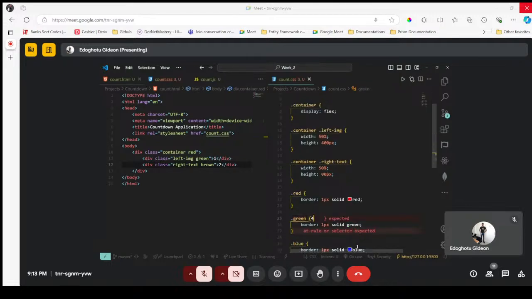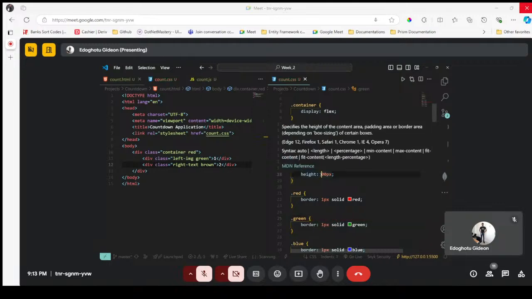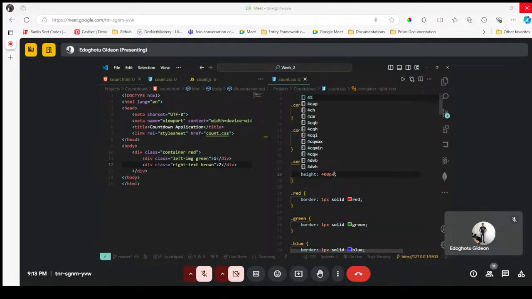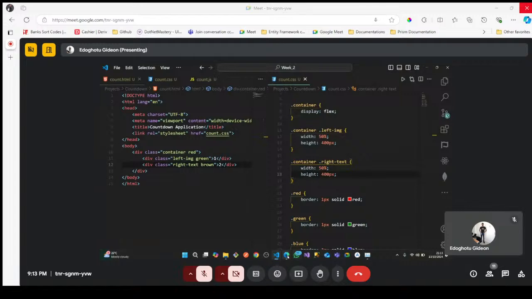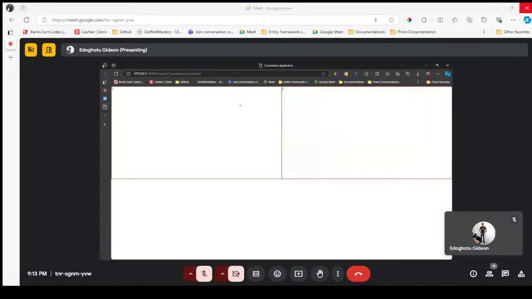Make them the same. 400, 400, 400 pixels. So they have the same height, which is this, and this. Are we good?